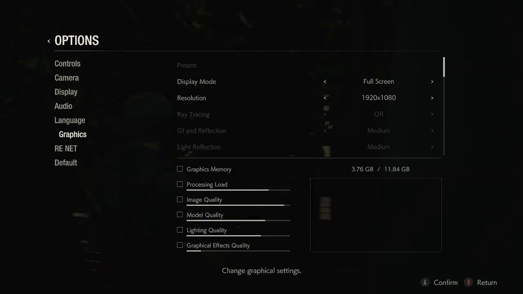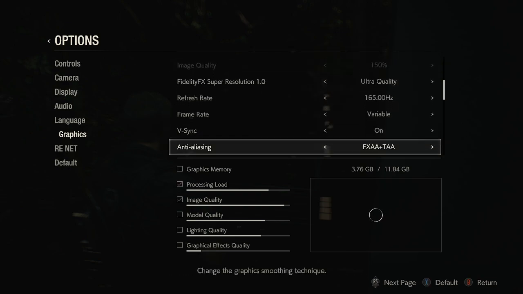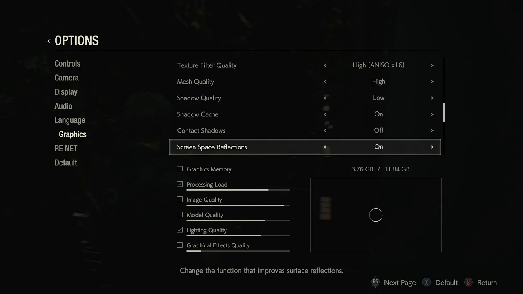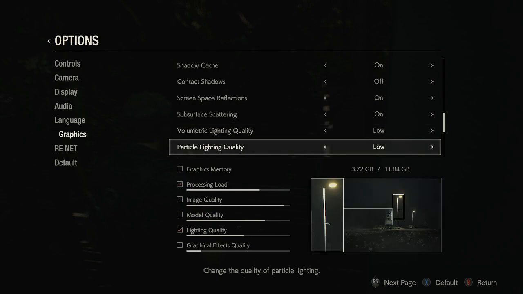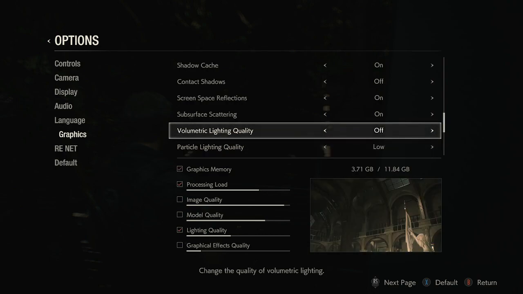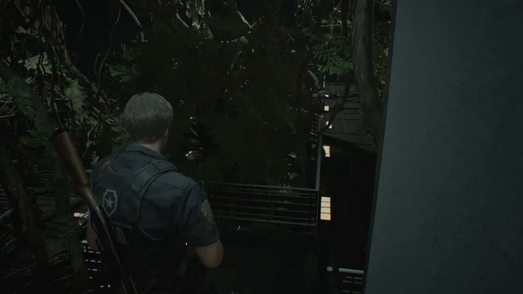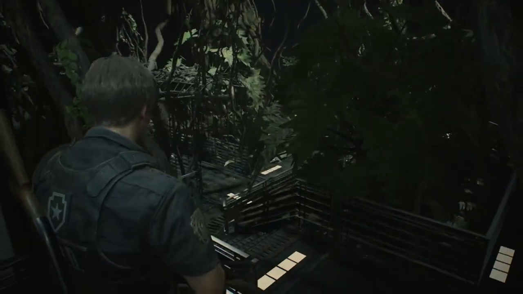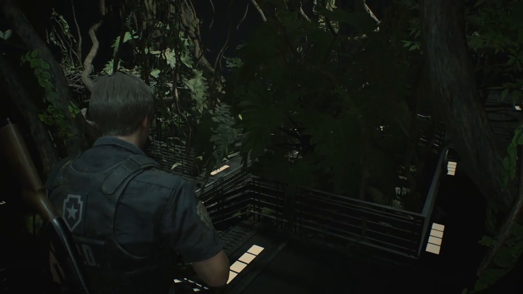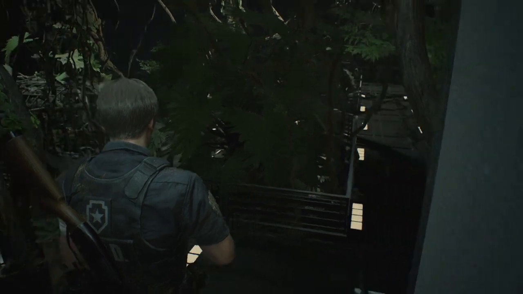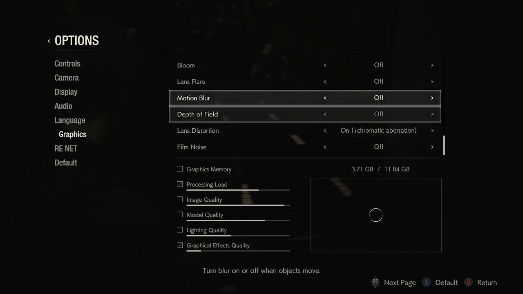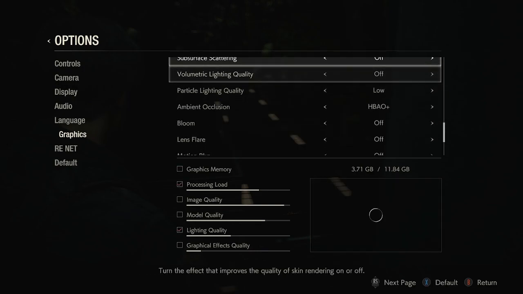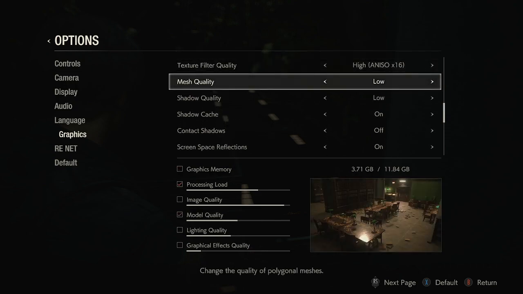Okay. I gotta figure out what I can do. Let's try volumetric lighting and particle lighting. Let's turn that off and see what happens. That's a little bit better. Look at that. Okay. Let's try mesh quality. Let's turn that down.